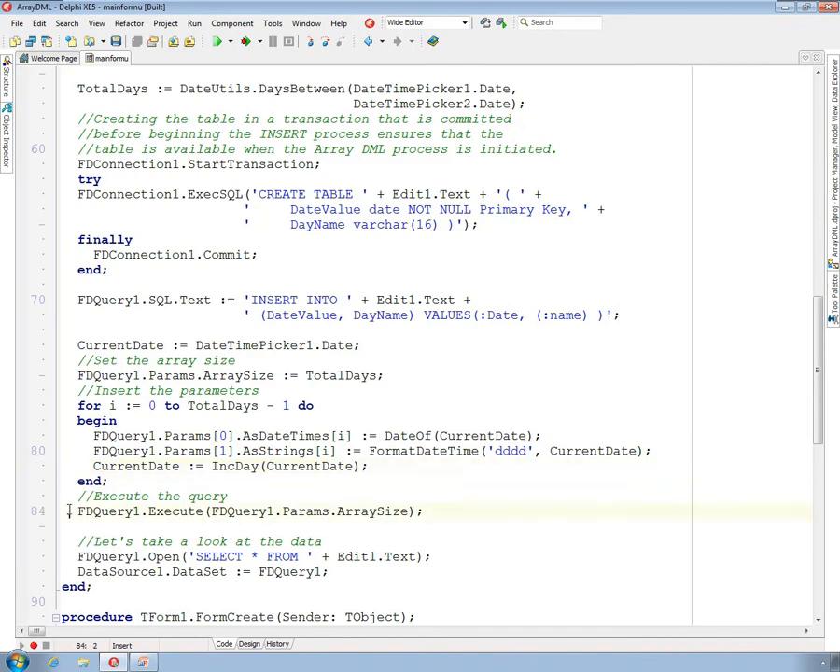Finally, when I execute the query, I can tell it how many elements of the array to use, and it passes the array of arrays and the parameterized query to the server and lets it perform the updates there. In some cases, this produces absolutely blinding performance.